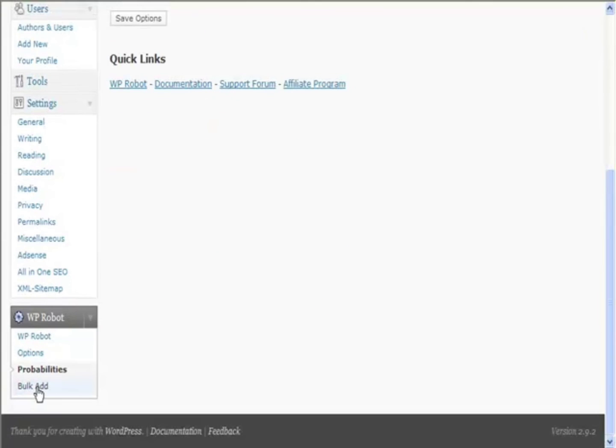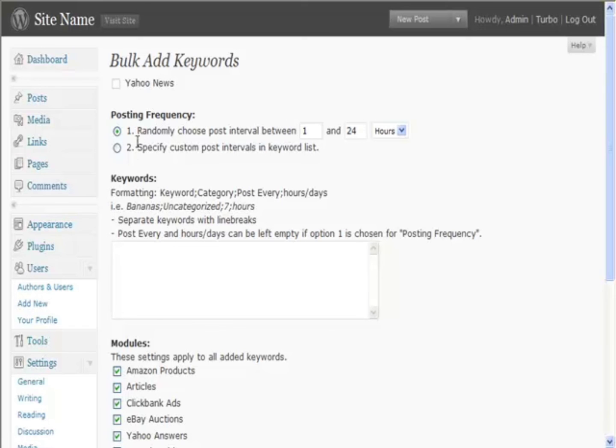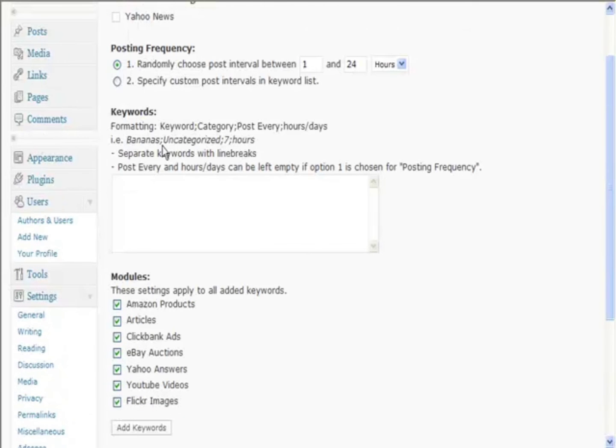You've got bulk add as an option down here. This is basically, you can add a large number of keywords and pick which modules they come from. You can see here that this is the format for what you need to do. So you put your keyword, semicolon, the category, semicolon, how many hours or days, and then whether it's hours or days. So you can do that.